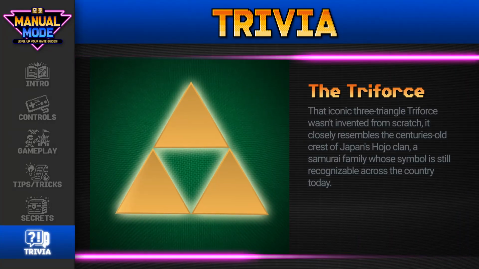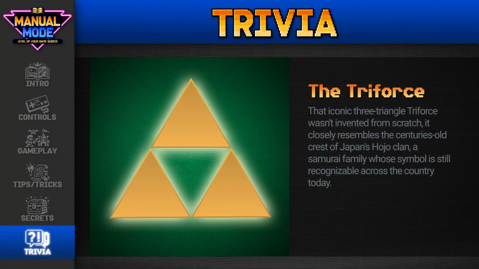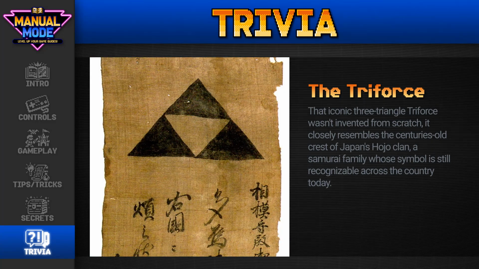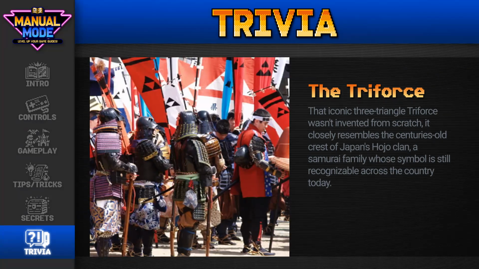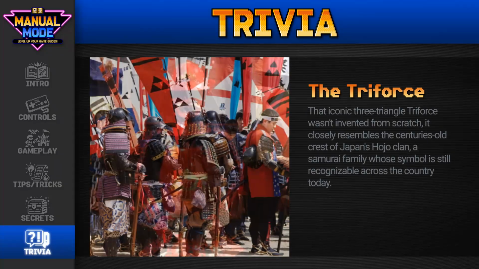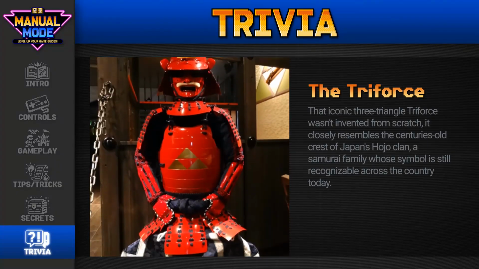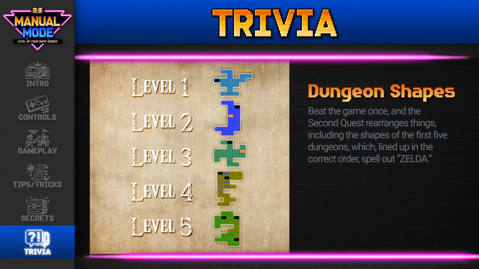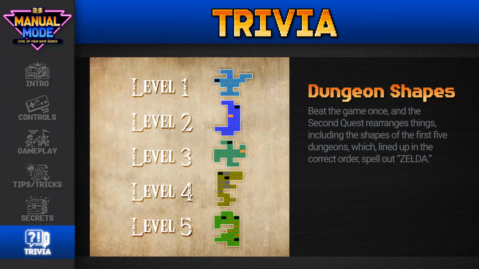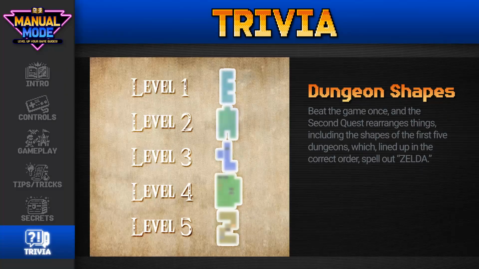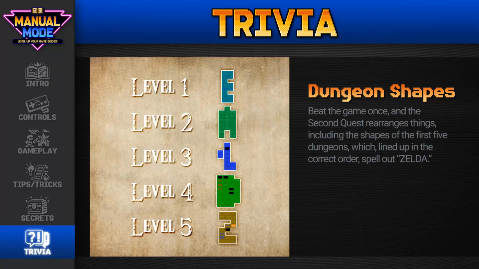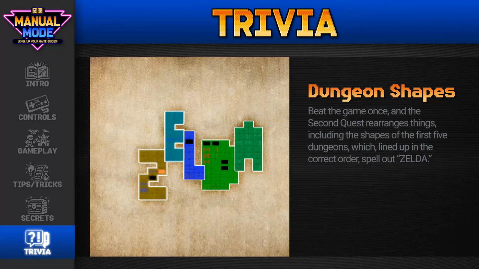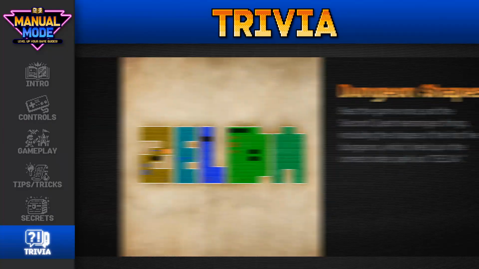That iconic 3-triangle Triforce wasn't invented from scratch. It closely resembles the centuries-old crest of Japan's Hojo clan, a samurai family whose symbol is still recognizable across the country today. Beat the game once, and the second quest rearranges things, including the shapes of the first 5 dungeons, which, lined up in the correct order, spell out the name Zelda.